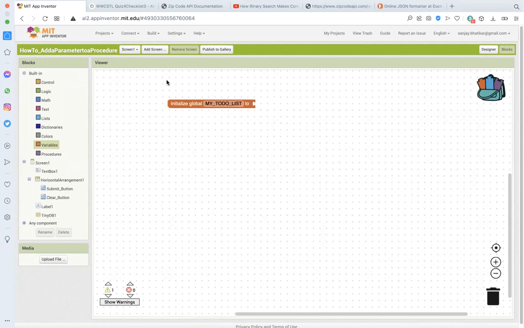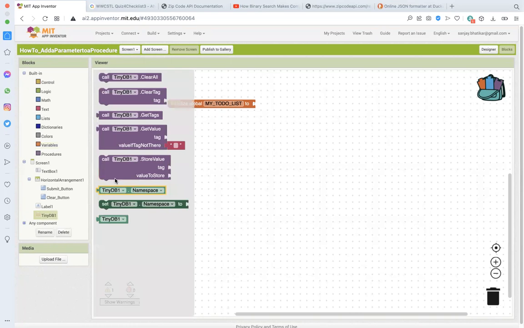And how am I going to initialize this? So what I want to do here is actually populate it with the contents of my to-do list in the TinyDB database. So when I go to the TinyDB component, as we saw in the last session, every database can be understood as 4 and only 4 operations: create data, retrieve data, update data, and delete data.